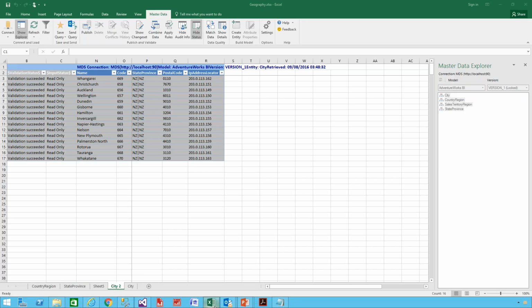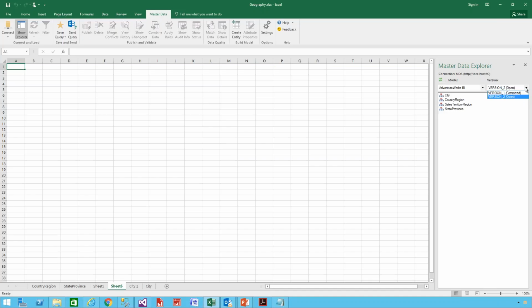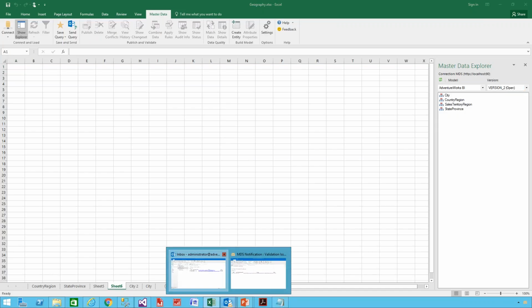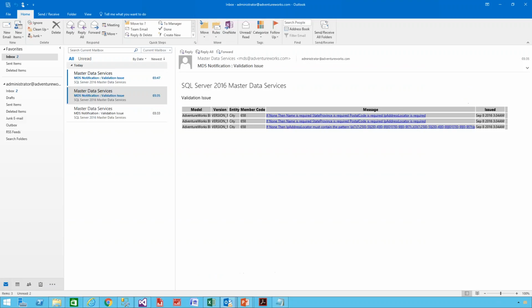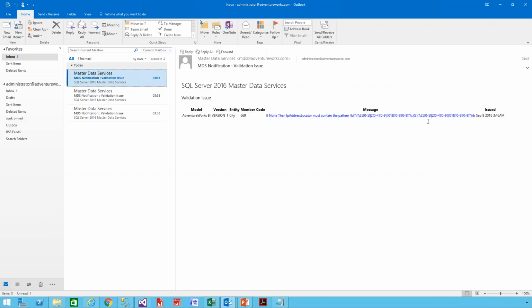What that means now in Excel is that if I refresh, in fact I will need to reconnect, we have a committed version which people might query, or for managing they'll switch to version 2 which is open. By the way, some more emails showed up. Here's the validation issue, but also another email is about to arrive that tells me that some status changes in the version management have taken place, and so administrators are automatically notified of those changes. You'll see this come through in a moment.